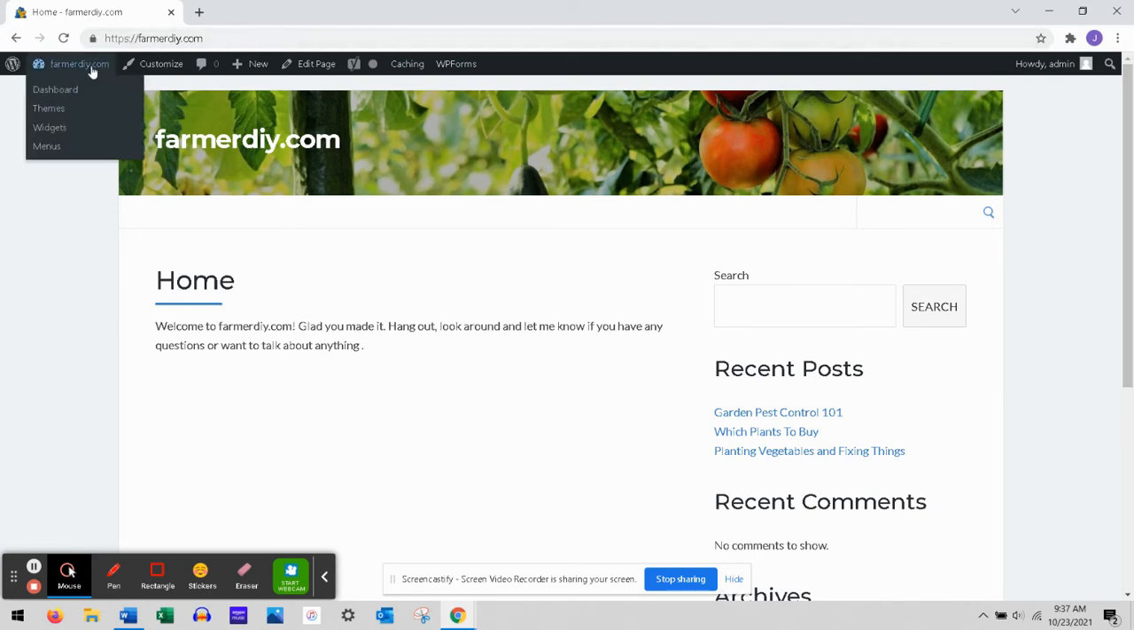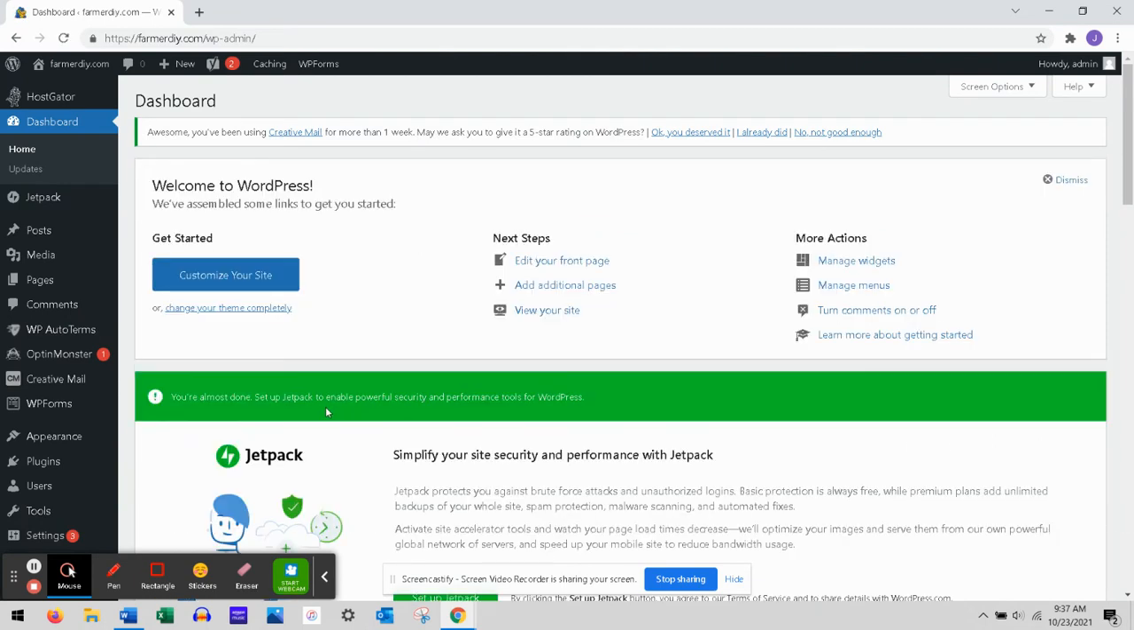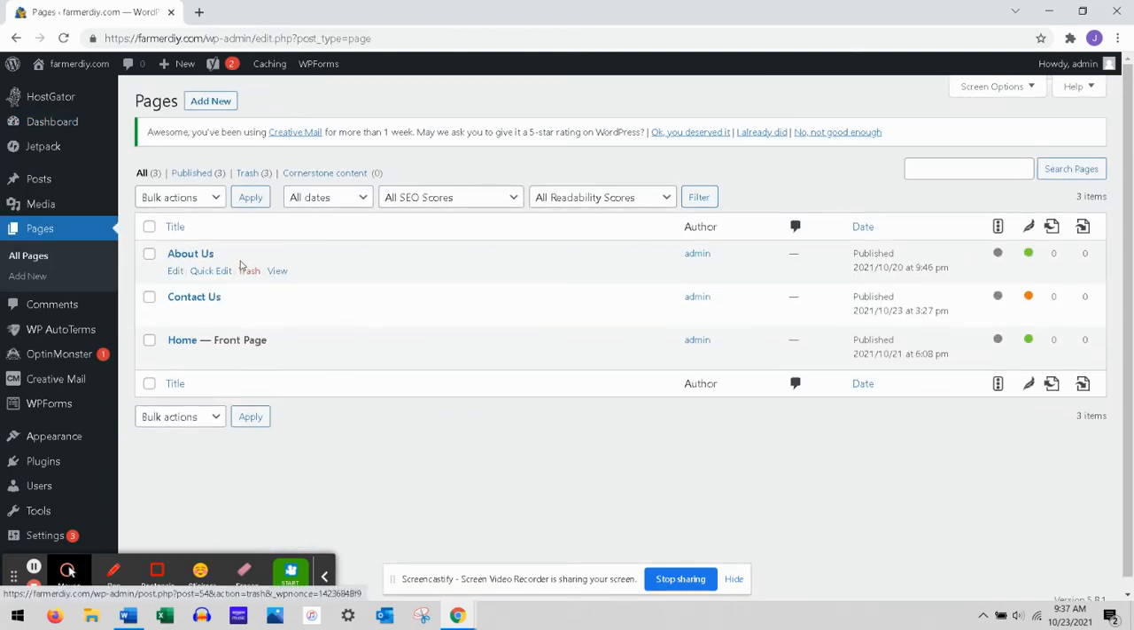But here's how you find that. So let me show you the pages. You go to your WordPress dashboard. I'm going to show you how to edit the link. So you go to your pages, you go to all pages. Takes it a second. So here's my About Us page. Here's the Contact Us page. I've already created them.